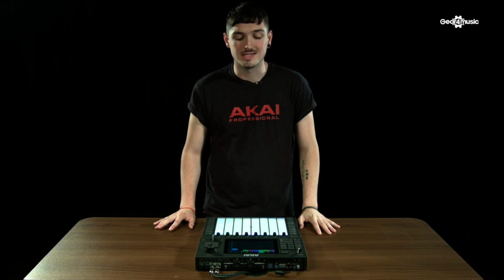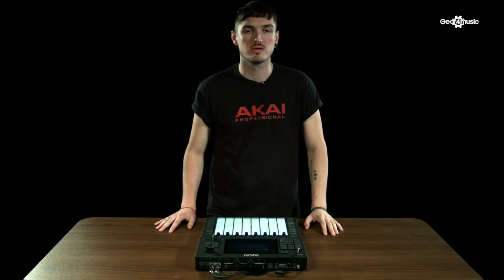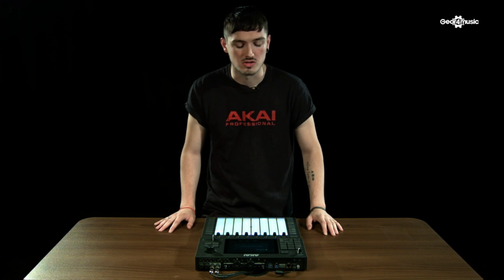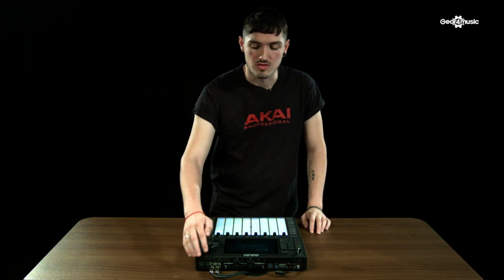Another enhancement is that when the Force is connected to a computer in standalone mode, by pressing Menu and pressing the icon at the top, you can now use this as an audio interface, which means you have two inputs, four outputs, taking advantage of the 48-volt capable inputs on Force and the two separate outputs on the back.